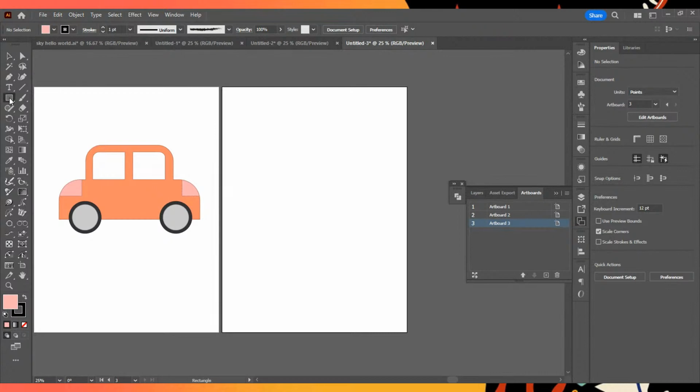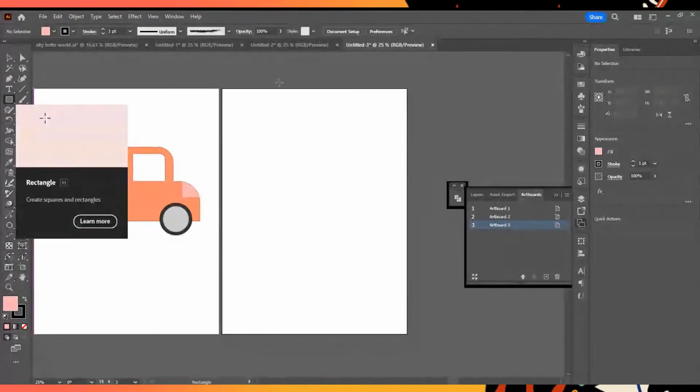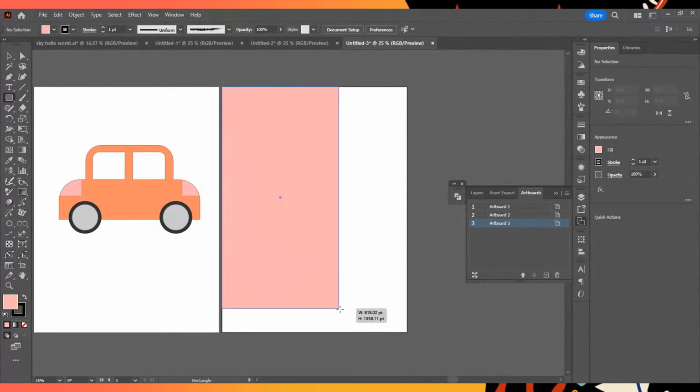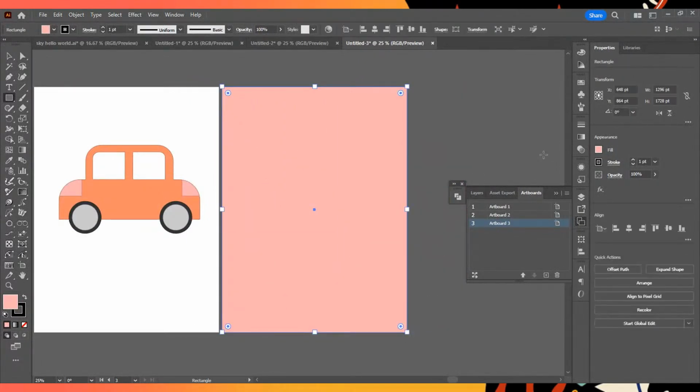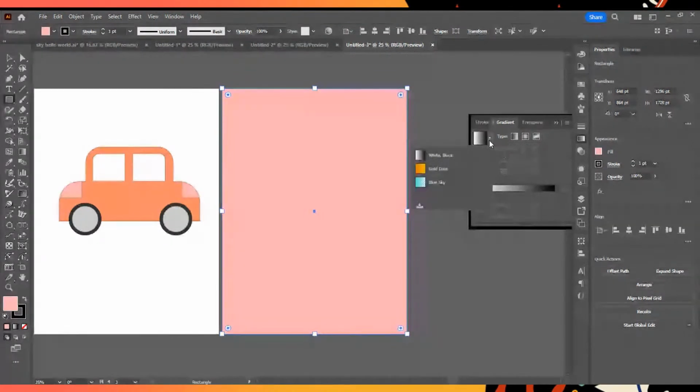Now, let's go create a sky. Click the rectangle tool. Click square. Let's make a rectangle and fill in the artboard. Now, let's click the gradient. As you can see, there are three types of gradient, but I will explain this later.